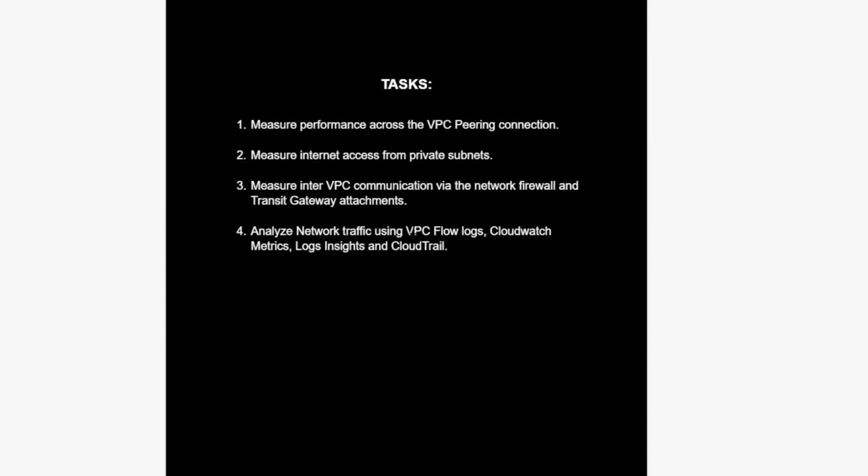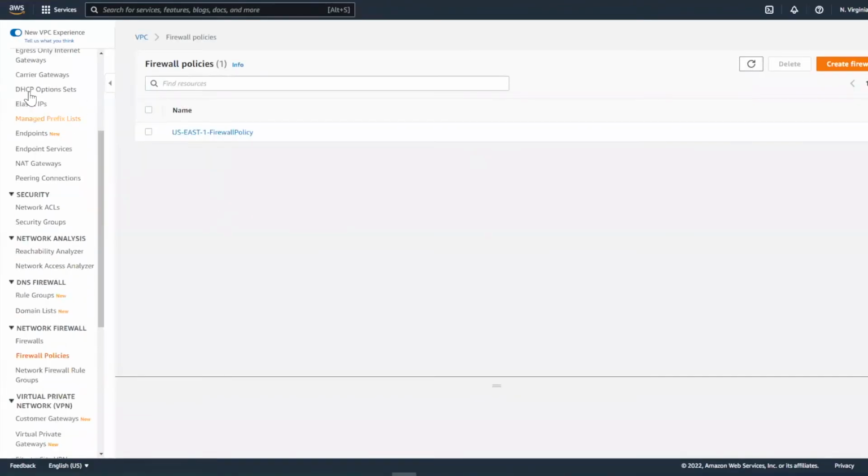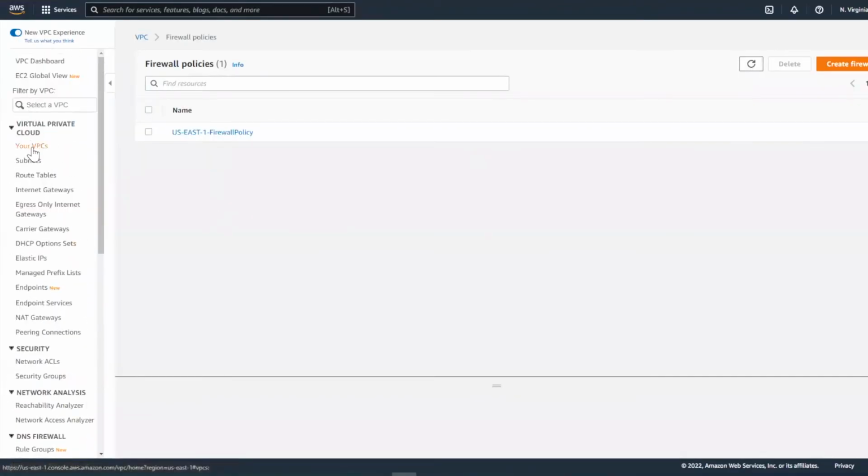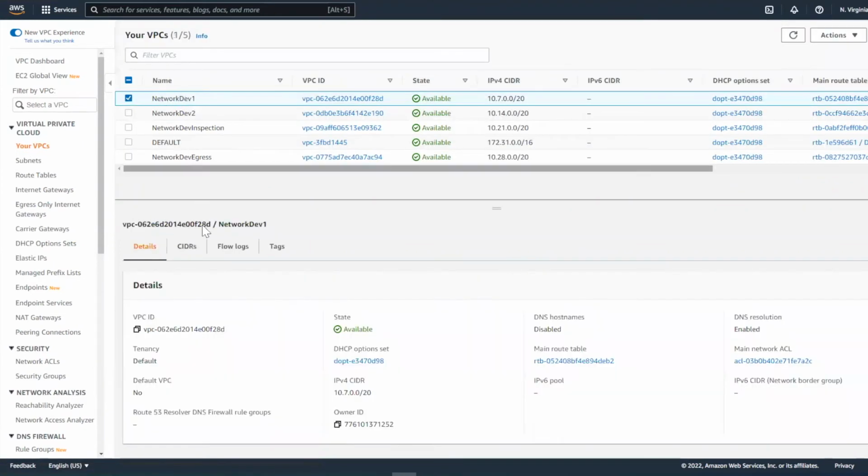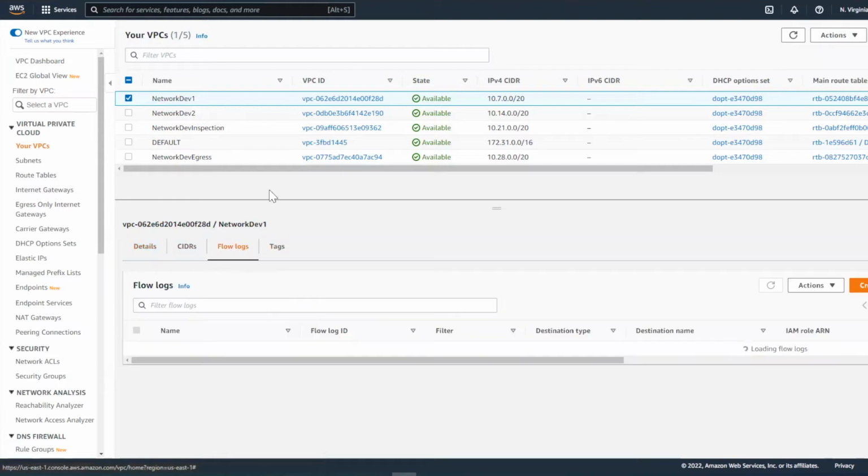So let's start with VPC Flow Logs. VPC Flow Logs is a powerful, nice tool in a VPC. When you go under your VPC in the console, for example, I have network dev 1, I go over to the flow logs.